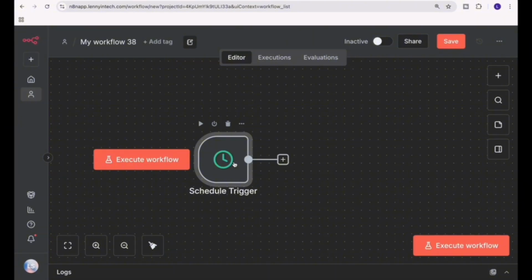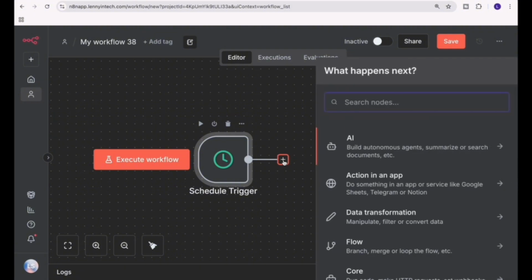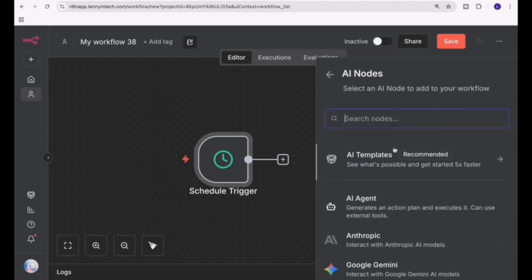I'm adding the AI agent node because the AI agent node will be responsible for generating the messages for me. I'm not going to be putting in the messages manually, so I will need the help of the AI agent node to generate the messages for me. So this is exactly what I'm going to do. I'm going to click on the plus button here. Once I click on the plus button here, what I'm interested in is AI. I'm going to select AI. And in here, I'm just going to select the AI agent node.